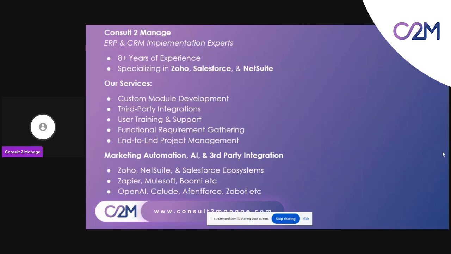So the tools we work with are Zoho, NetSuite, and Salesforce. We also deal in HubSpot and other tools related to CRM systems. The automation tools, or iPaaS systems (integration platforms as a service), we work with are Zapier, MuleSoft, Boomi, and other reasonable tools like Zoho Flow that can help business processes.